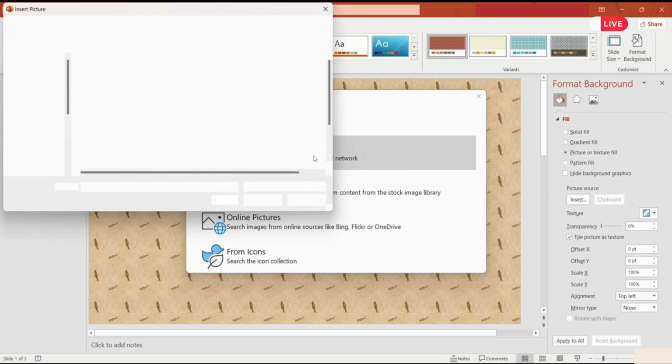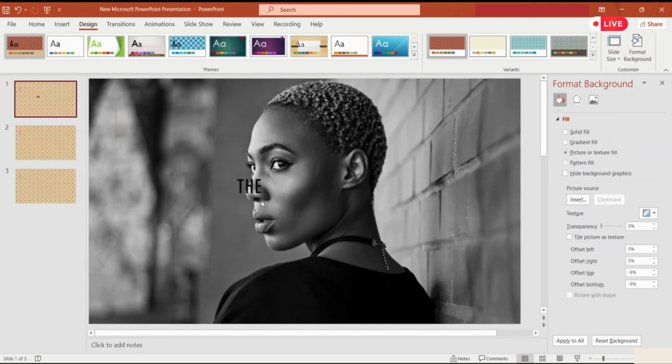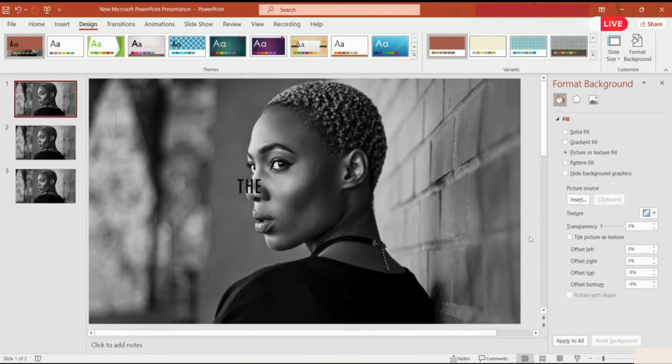Let's say I select from my files. I'm going to go over here, select this, press insert, and it's going to contain that type of background. See, this is very simple. If you want to change the offsets of each and every one of those, you can also do that. You can press apply to all and all of the slides will have that same type of background. Very simple. Now is pattern fill.